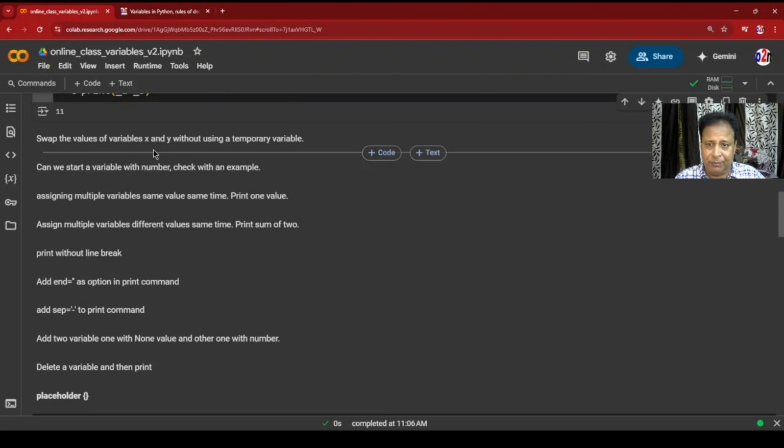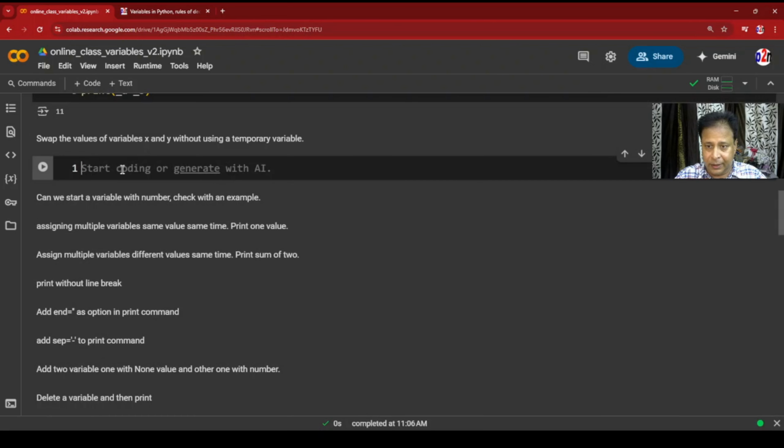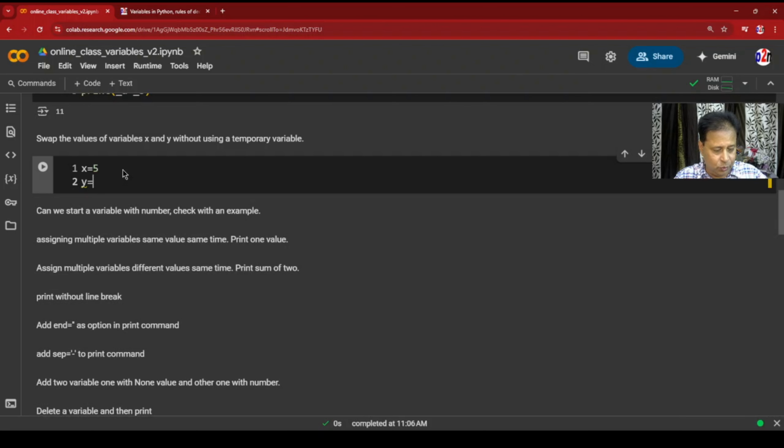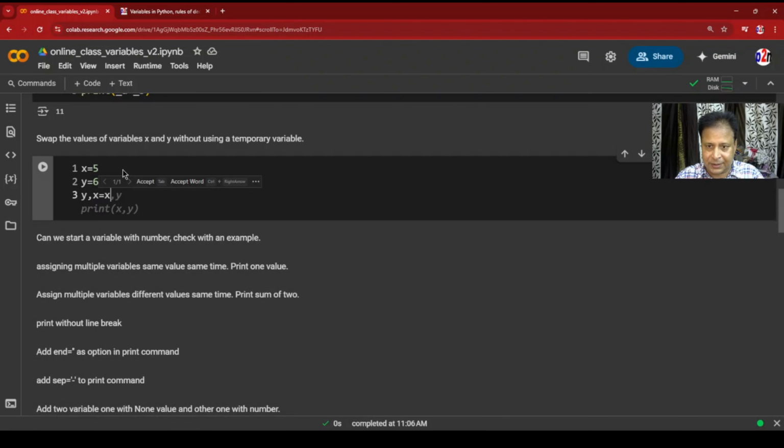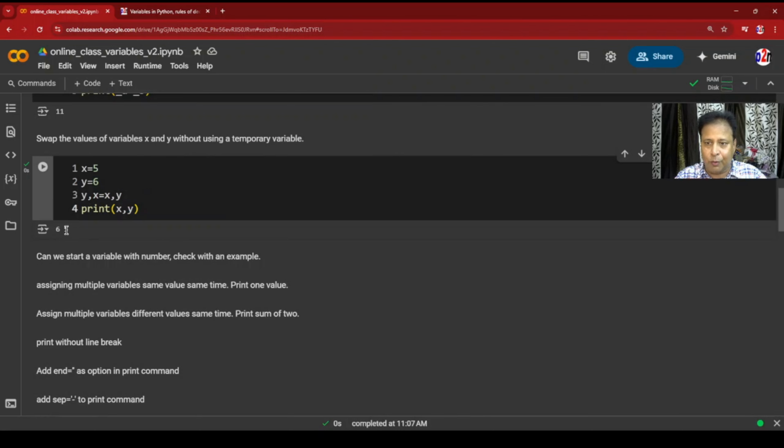Swap the values of variables x and y without using a temporary variable. Fine. So code here, x equal to 5 again and y equal to 6. Now what I am going to do is y comma x equal to x comma y. Now let's print x comma y. So this will do the reverse. x is 6 now, y is 5.